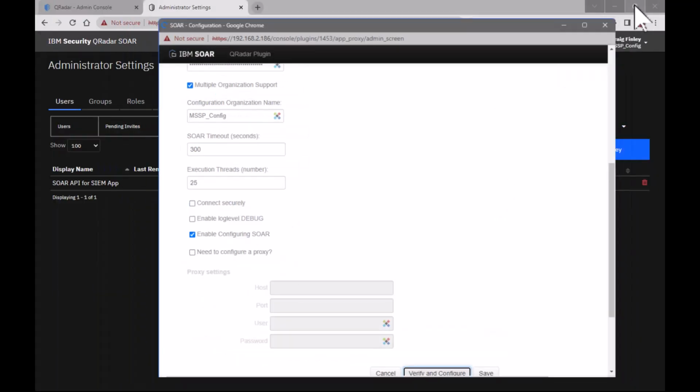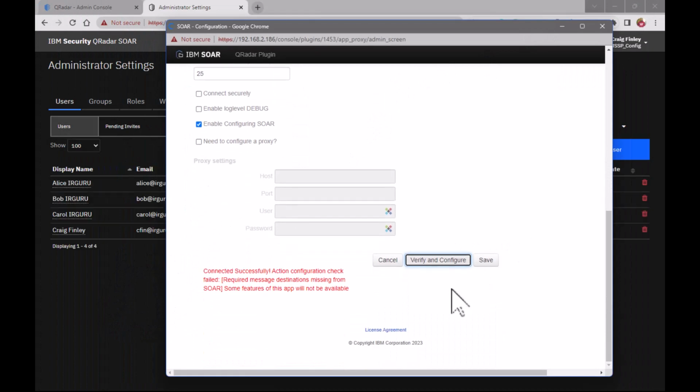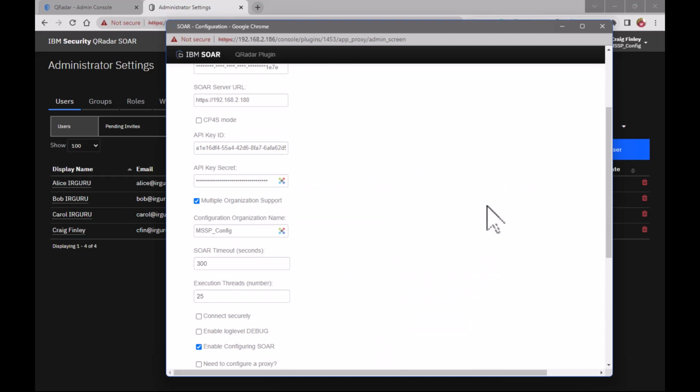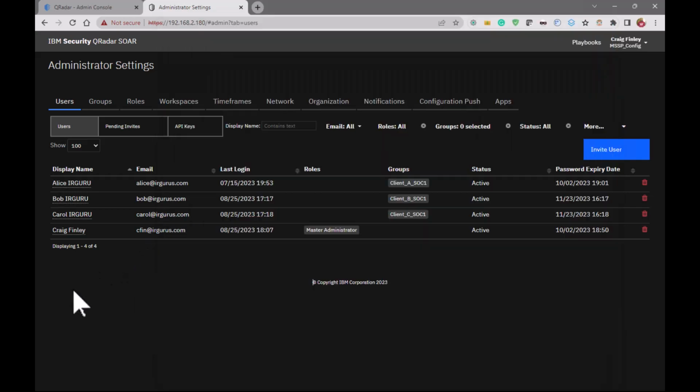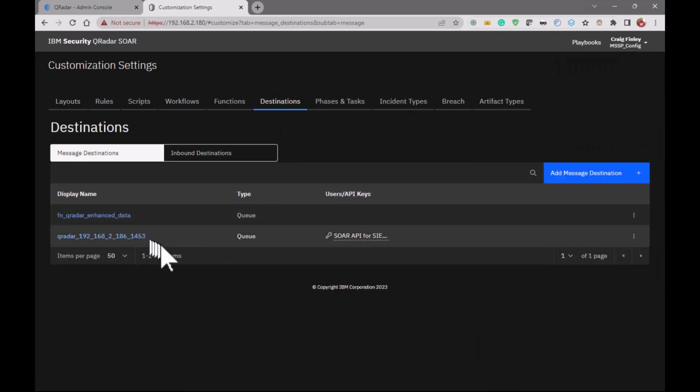It's not necessarily going to be available. But if we are making some good progress here, we're looking for our message destination to be created on the configuration side. As this is going through, that object will actually be created. So right now we're under admin settings. We're going to toggle to customization settings and look at destinations. And look here, we have a little bit of progress. This is actually being created by the API.